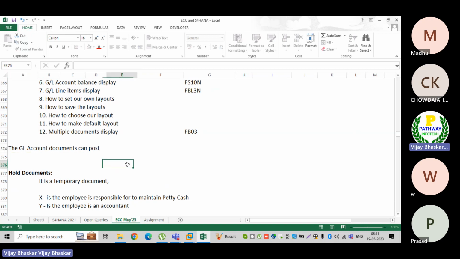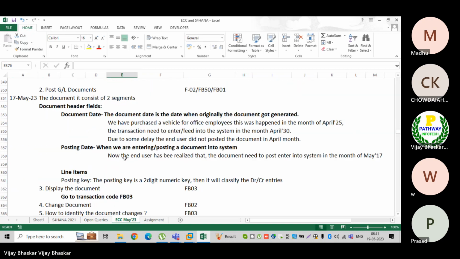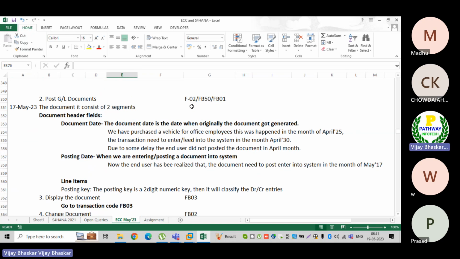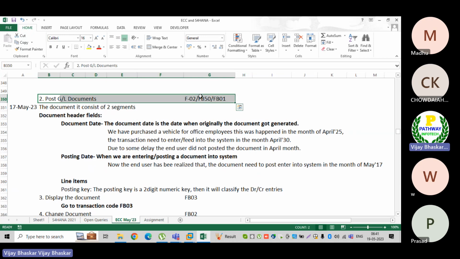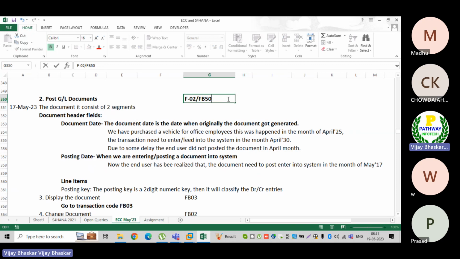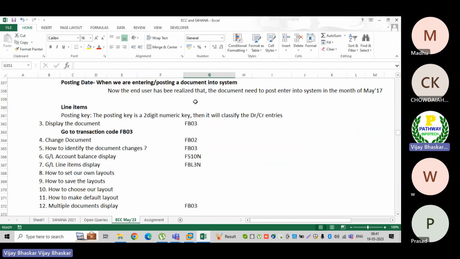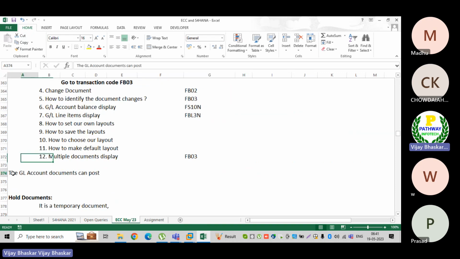If I go up here, I just mentioned here. See now, the GL account document postings we can post by using F-02, FB50 in most cases, and FB01. By using FB01 we can do any postings. Only, let us see what is the difference between F-02 and FB50. From this stage onwards, we need to understand each and everything.